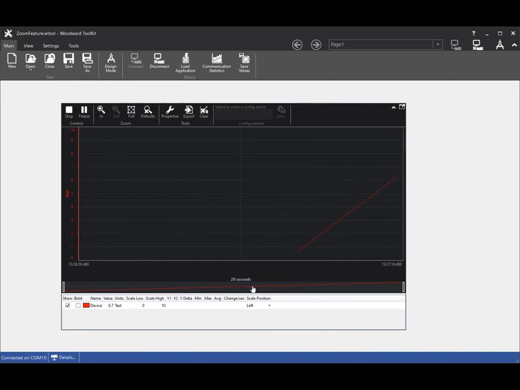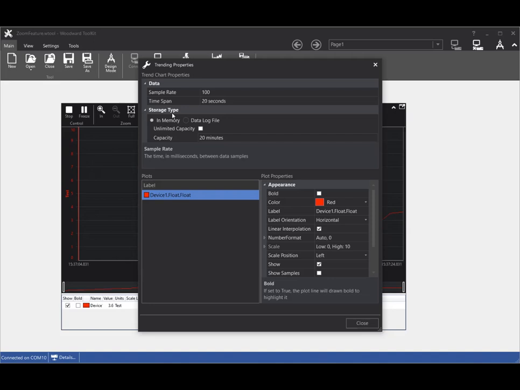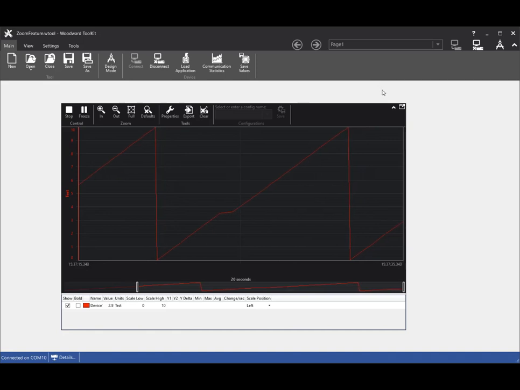Below chart area, you can see actual time span for data range. Default time span value could be changed by modifying trend chart properties. Data has been logged already, so let's stop the chart.